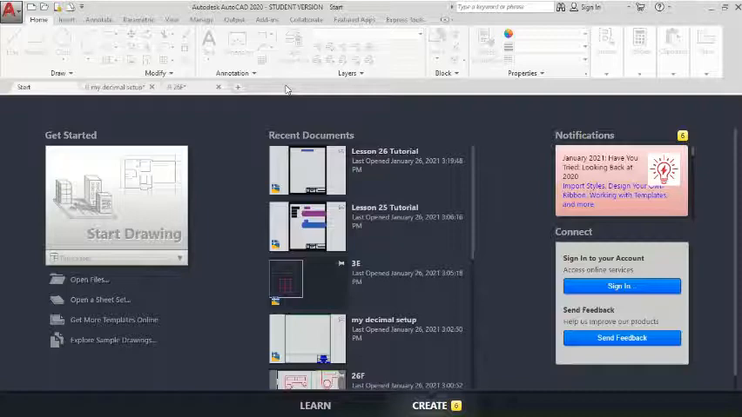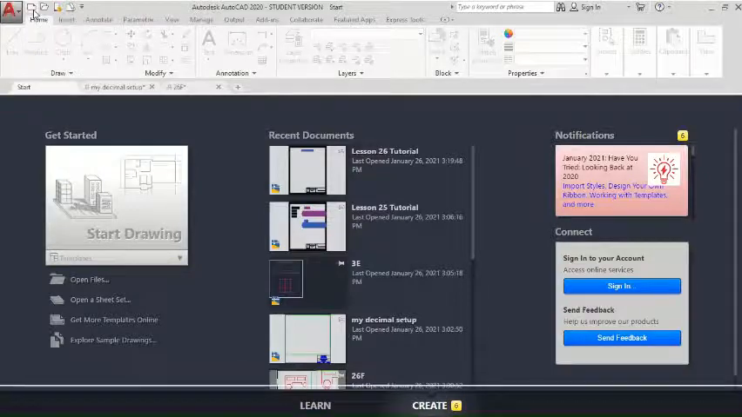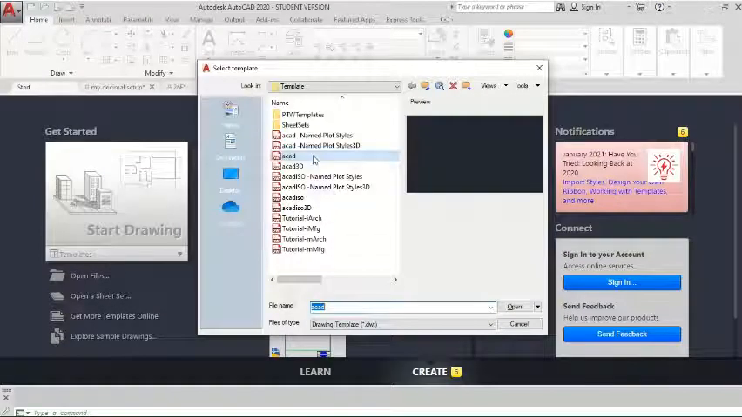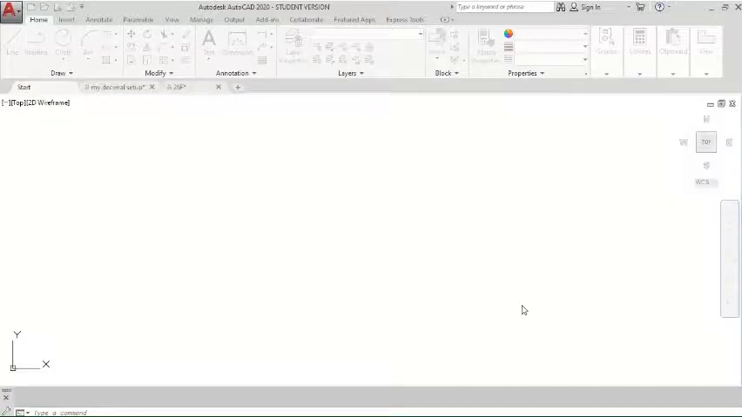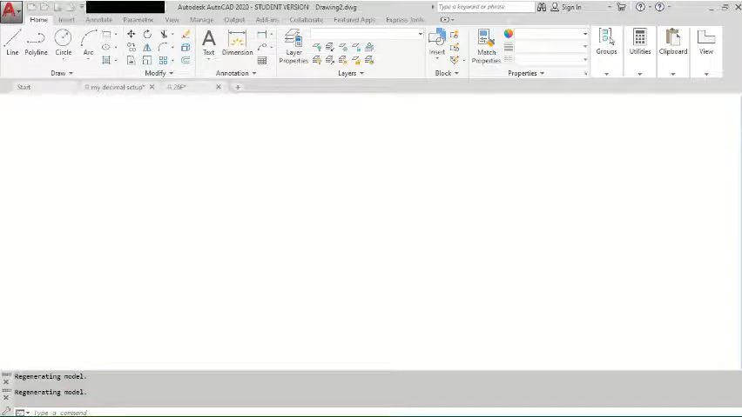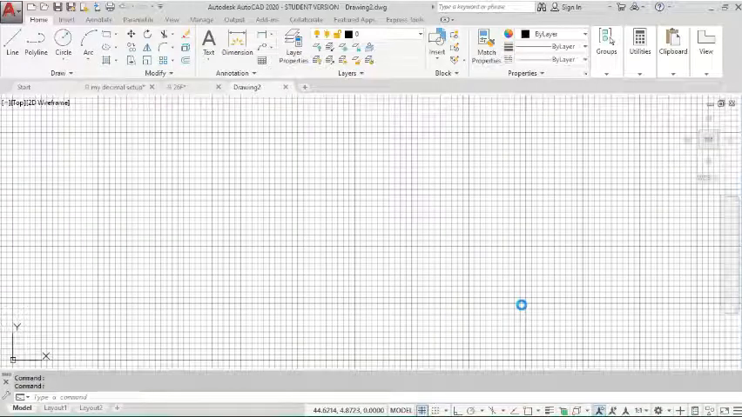So 26A, the first thing we're going to do is select New and ACAD.dwt. Make sure it doesn't have any of these other things after it, 3D or any of that, just ACAD. Okay, so you have a brand new empty file.